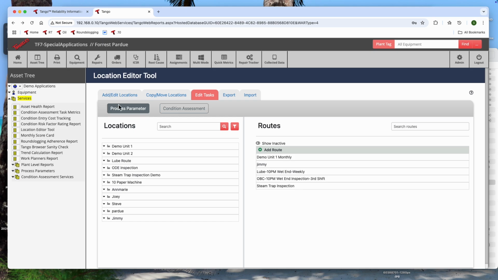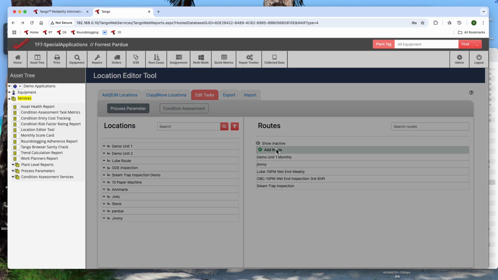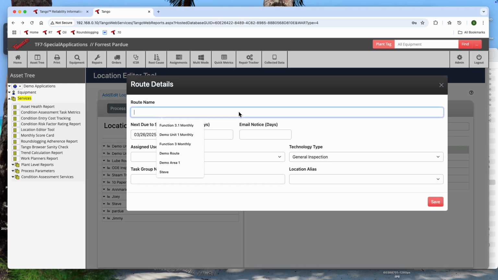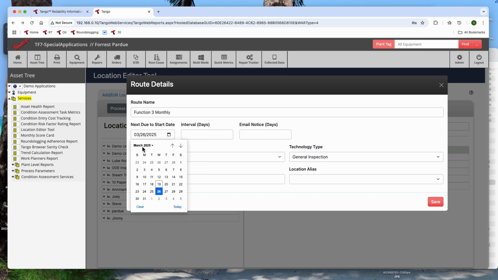Below these buttons, you see your location structure on the left, and a list of existing routes on the right. Let's create a new route by clicking Add Route. In the modal that opens, we name the route, in this case Function 3 Monthly. We'll add a start date, and an interval, and when the automated reminder email will go out. We'll say 3 days in advance.